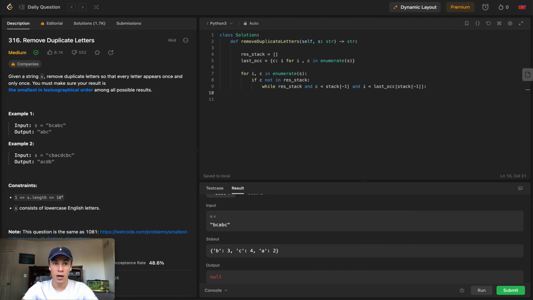And here, that would be it. I would say result stack pop. Cool. And now that I have removed it, I'm going to result stack append, and this is going to be C. That's it. Return is going to be a simple join of the result stack over an empty character.